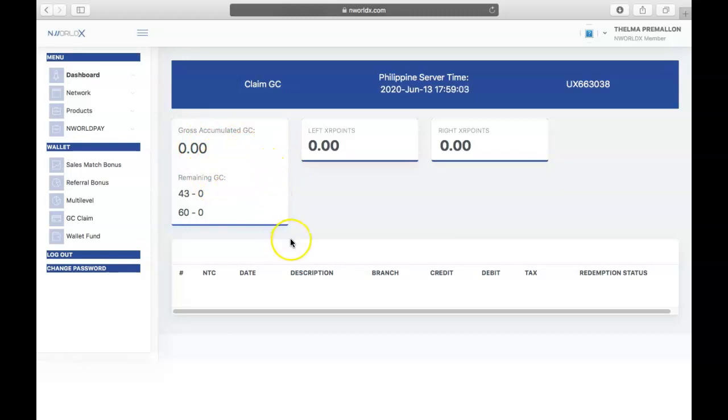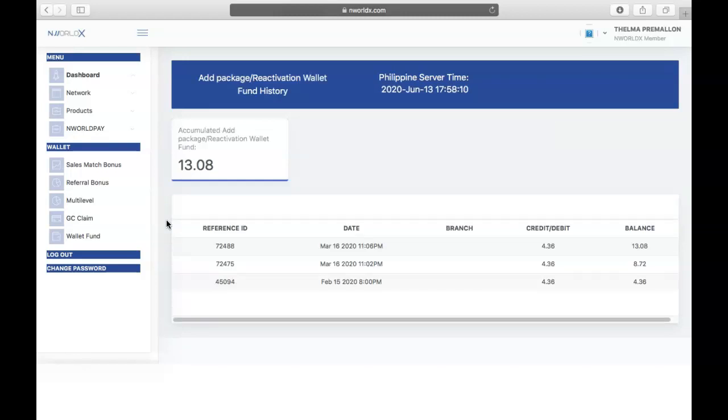Then you will email or notify the office which particular products you want to get. Remember that the gift certificate amount can be used to purchase products at member's price. The next menu under the wallet menu is the wallet fund. Remember that every time we earn from our matching bonus, the company is setting aside 10% of our earnings that we can use later to buy our additional package or reactivation package.